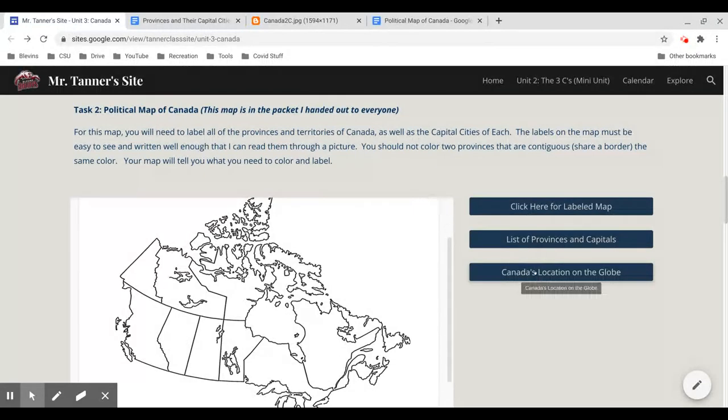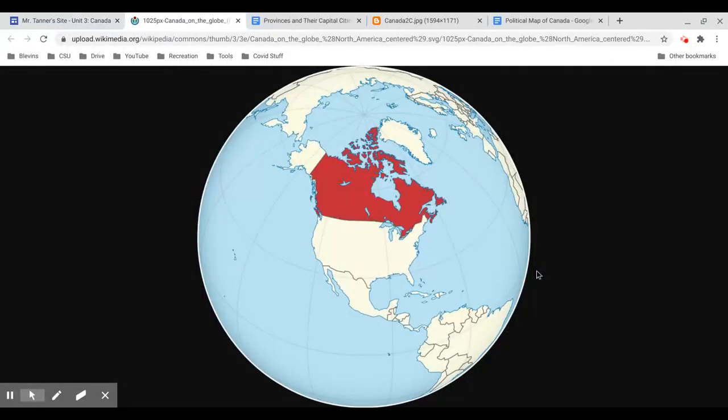And then finally, as an inset map, we talked about the different things you should have on each map. This is where Canada is on a globe. So Canada is just above the United States on North America. You can see that there's Alaska for the United States. That is Greenland right here. So this is Canada's location on a globe. It's always nice to have that information.